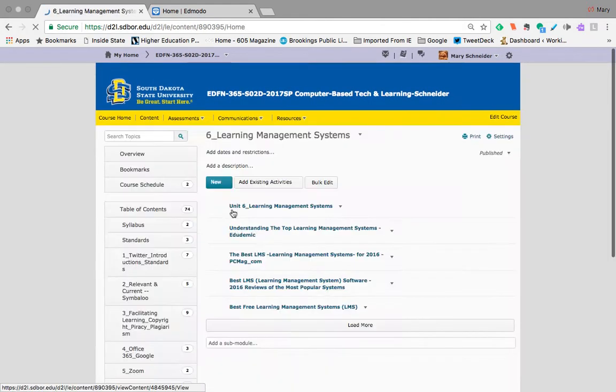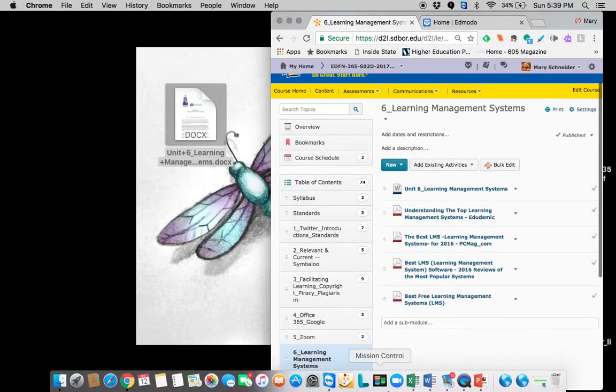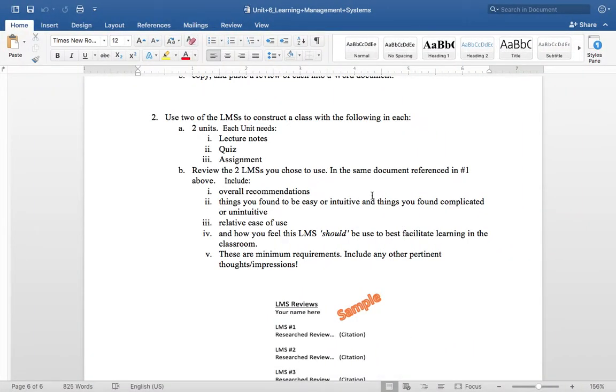A unit in D2L is going to be like this right here, where the readings are. So here's the learning management system. This is a unit: all of the readings, the assignments as they exist, and those kinds of things. So when you look to create a unit, it's going to look very different for everybody. I'm not looking for a cookie cutter approach here.